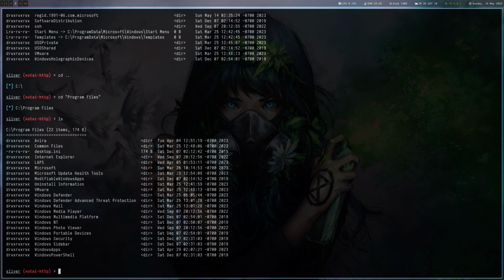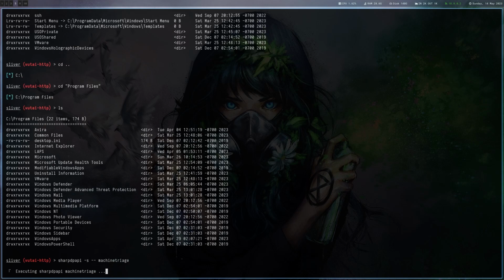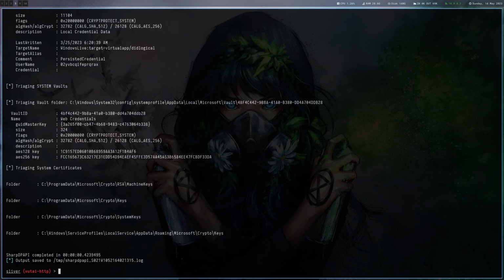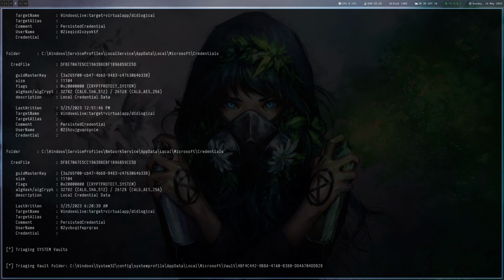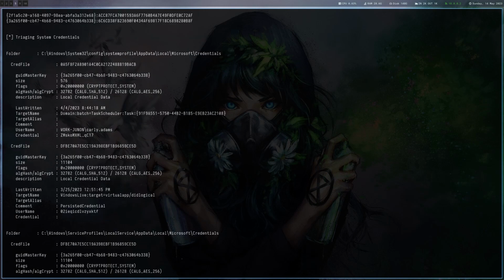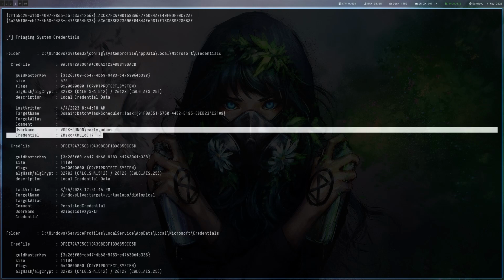Well, since we are SYSTEM, one thing we can always do is try to dump credentials, either from LSASS or from DPAPI. So I'm going to try that way first. We can do SharpDPAPI, and then machinetriage. This should give us all the DPAPI secrets that are stored. Let's see. This is not too interesting, a lot of default stuff. But there's also one that's not default. And here we get the username and the password of Carly Adams.